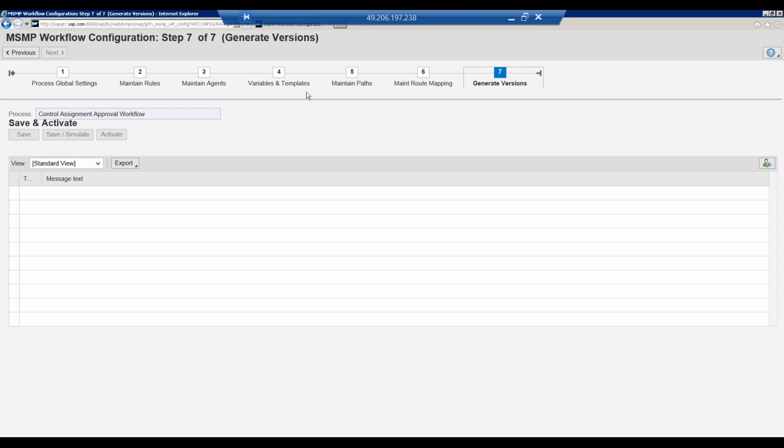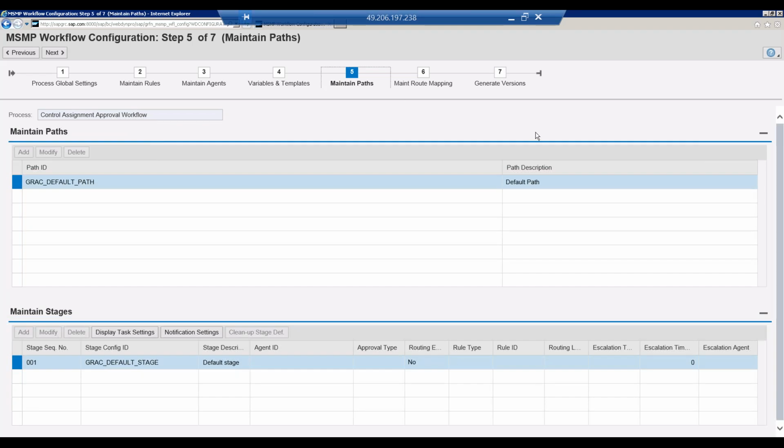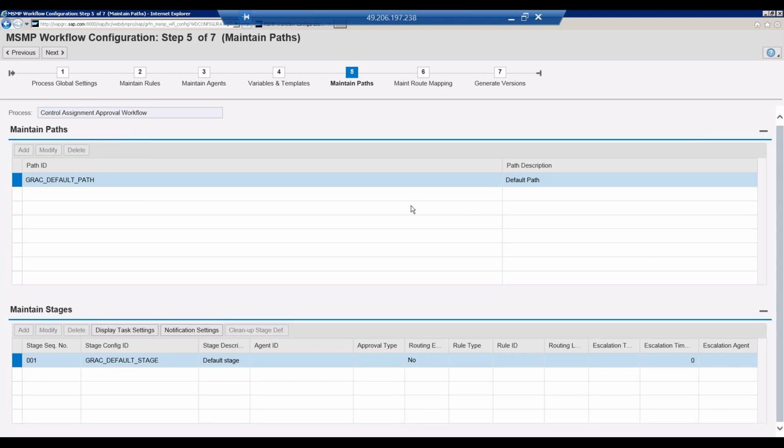Okay, so I'll do one thing, guys. I'll try to create paths and I'll show you. Okay, I'm in control assignment. Okay, fine.